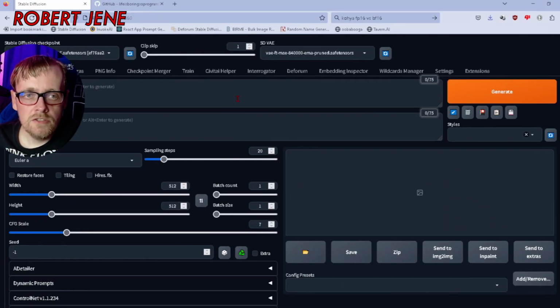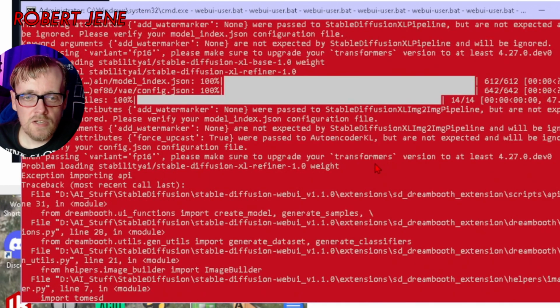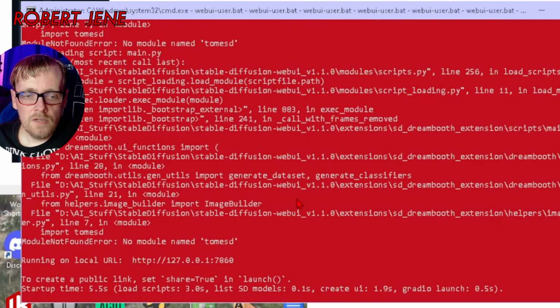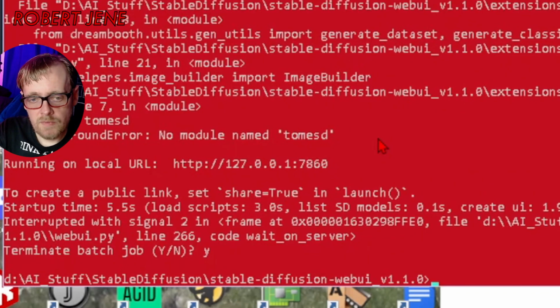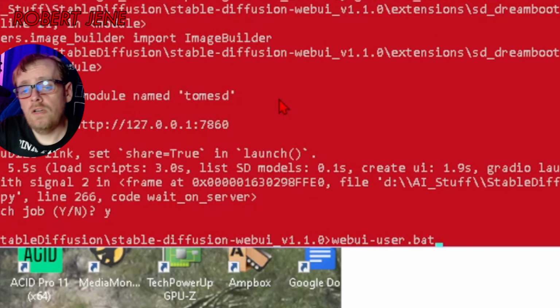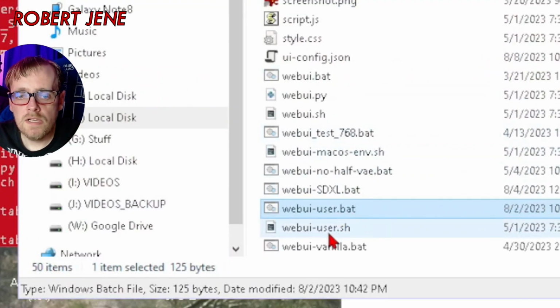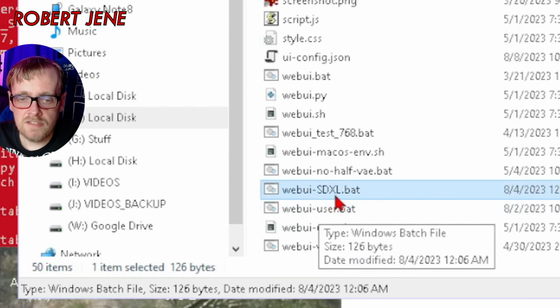And then I'm actually just going to close those tabs. And then look at this. It just downloaded a bunch of stuff still, and then launched itself again, but I don't trust it. Hit Control-C to break it, terminate batch job, yes or no, hit Y for yes, and hit enter. And in my case, I'm going to put webui-user.bat. But hold on, to make your life easier, if you already have webui-user.bat, make a copy of it, and rename it webui-SDXL, or rename it whatever you want, I don't care. But SDXL is what I recommend naming everything moving forward so that you know what it is.